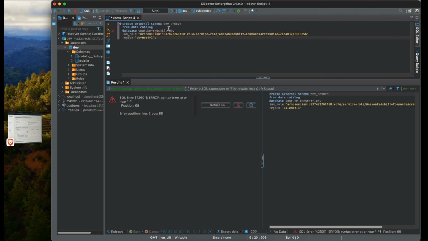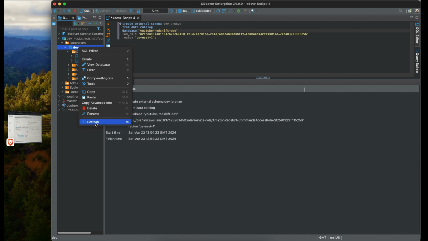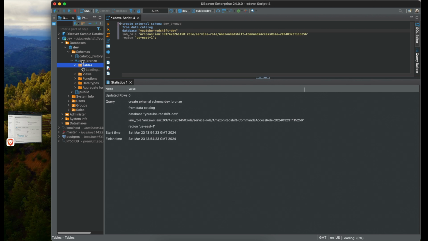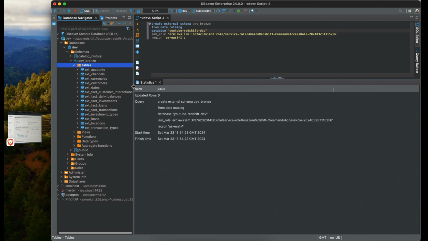YouTube Redshift Dev. This should be single quotes, not double quotes. Okay, the database in this case. Yeah, that's fine. So it's because of the dash here. That's why I need to put it in double quotes. So I just need to refresh this and we should be good. Yeah, dev bronze. And here you see the bronze here. Everything is coming in as external schema.